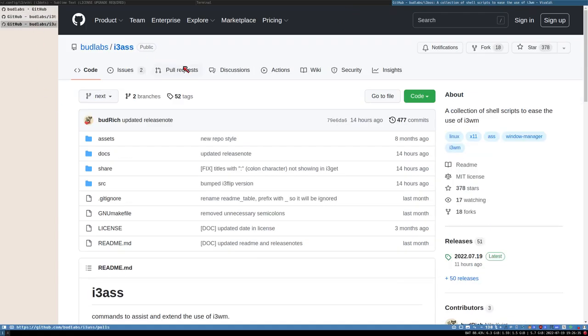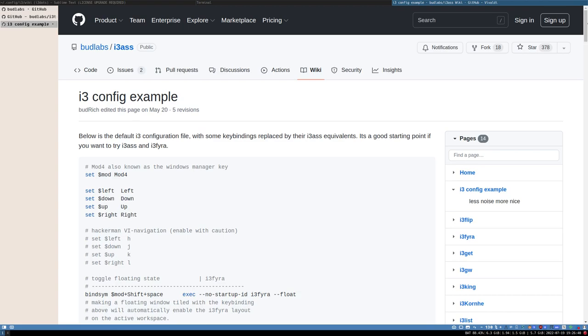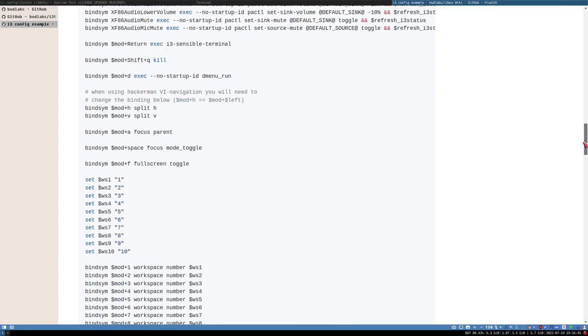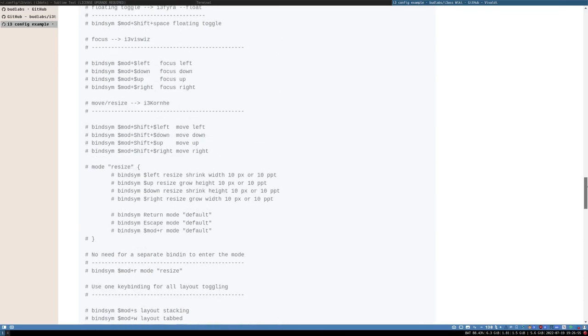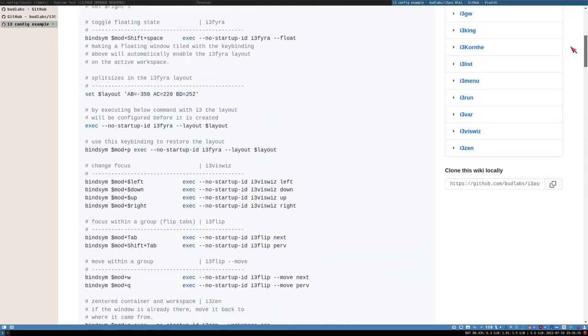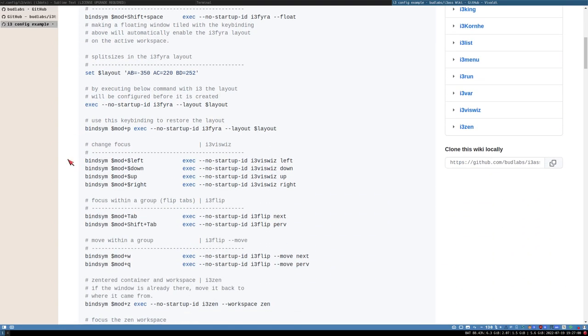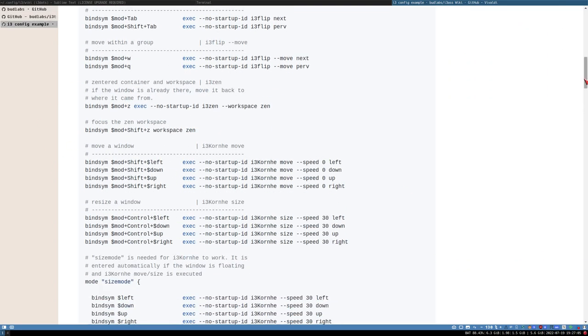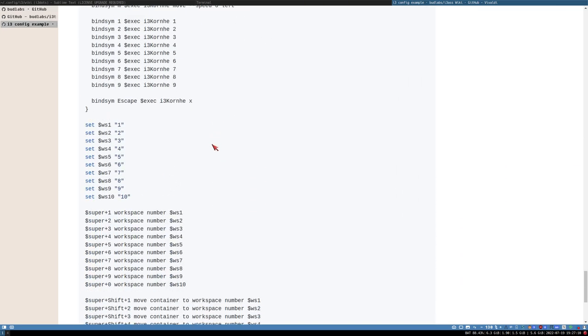Let's take that first. i3as wiki, config example. Here you have two versions of the same configuration, basically. This one, less noise, more nice, is the one I am using now. But they do more or less the exact same thing. This is just more annotated, with more comments and fewer variables, so it's not as cryptic maybe as this one. But as you can see, this is really short and terse and nice, and it does all the same things.